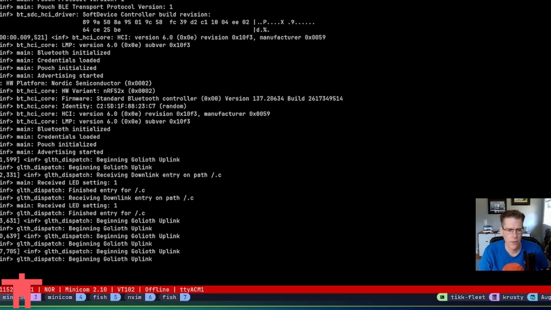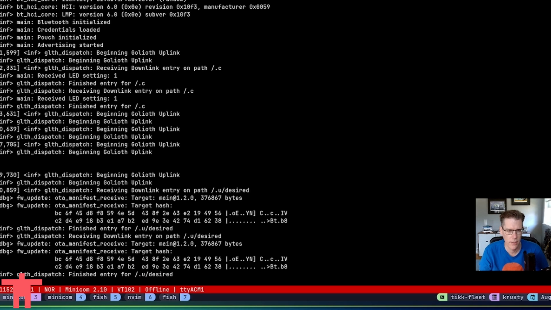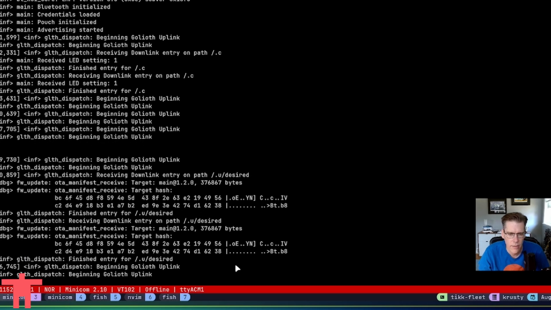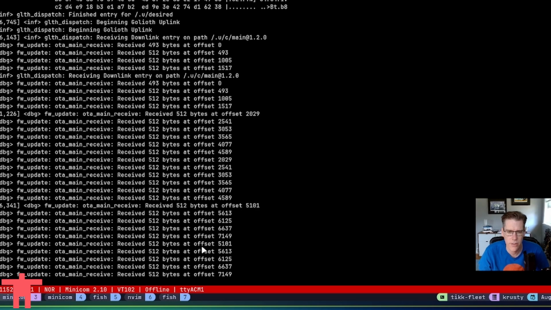So this is the device. I have another screen here that is the gateway, and we're just waiting for the device to announce again that it's ready for some updates. So there it's announcing, and it got the target hash, and it says that it wants to receive a new version of main 1.2.0. And let's see, I think we might be waiting again for the next. All right, here we go. Here's the next. Oh, and we're starting to download. Here's our chunks coming across.